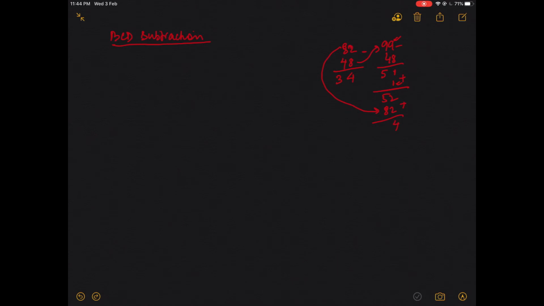Actually, this carry just shows that if your answer is positive, meaning your first value is greater than your second value, you'll get a carry. So we'll take that as a condition for later operation, for writing the program. Now let's take another example, 48 minus 82.